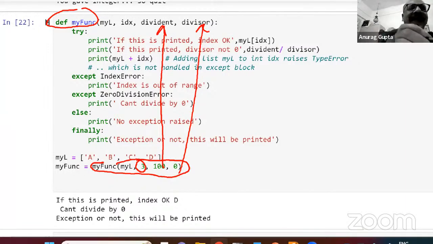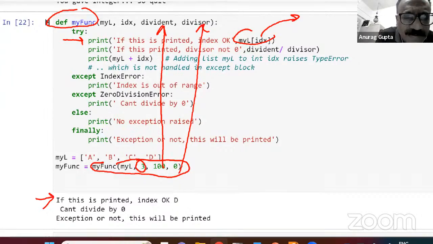So I enter the try block. If this is printed, my L at IDX, since IDX is 3, this will not throw an error. This line will be executed. That is why this line was executed, right? Then we come to the next, because an IDX of 3 will give you the D in the list. That is why this D was printed over here.